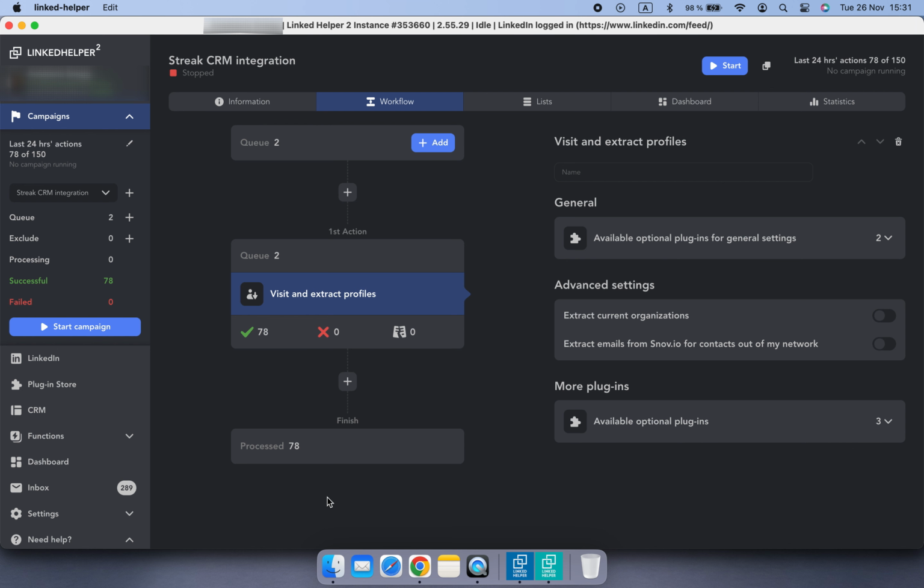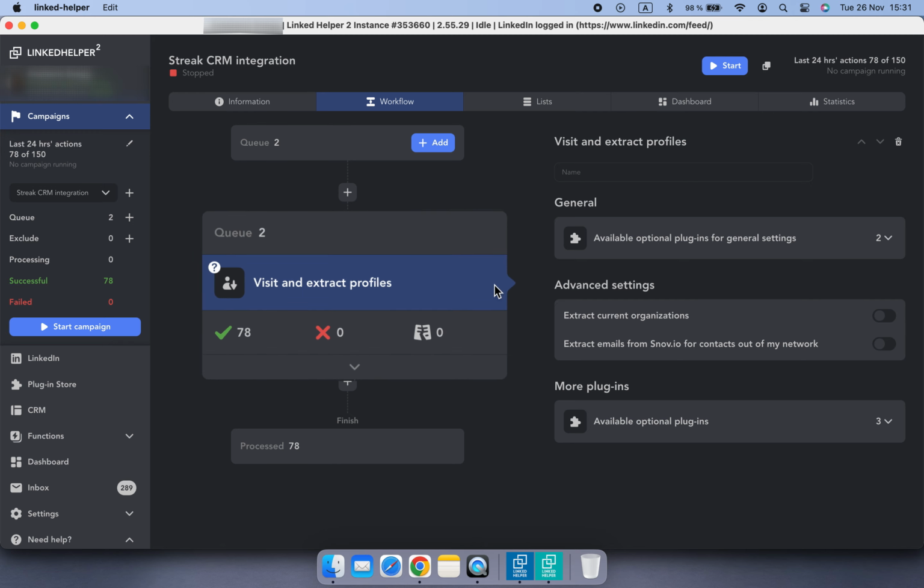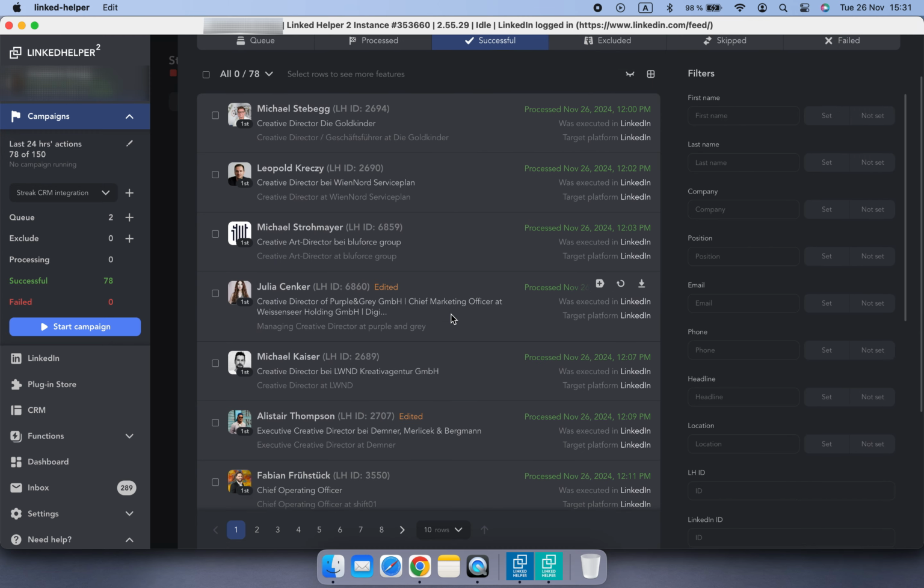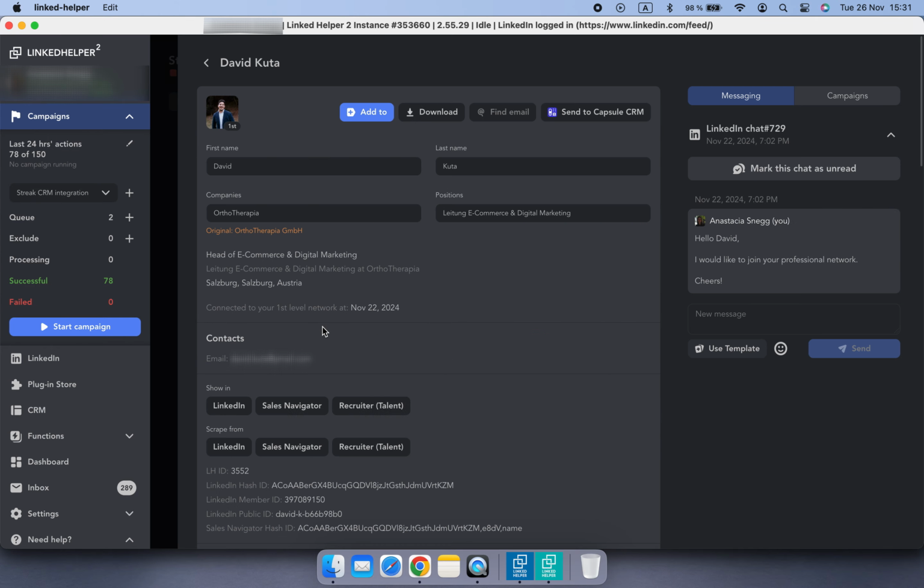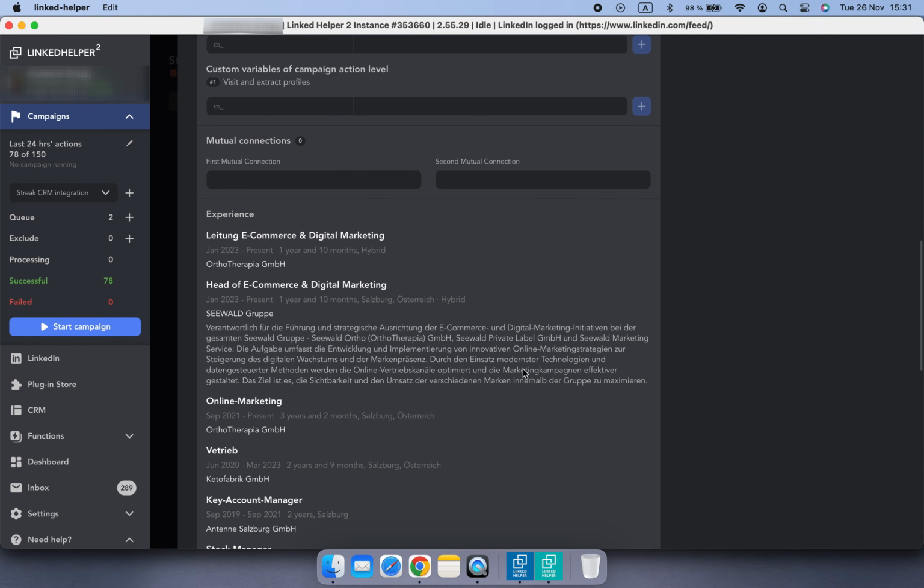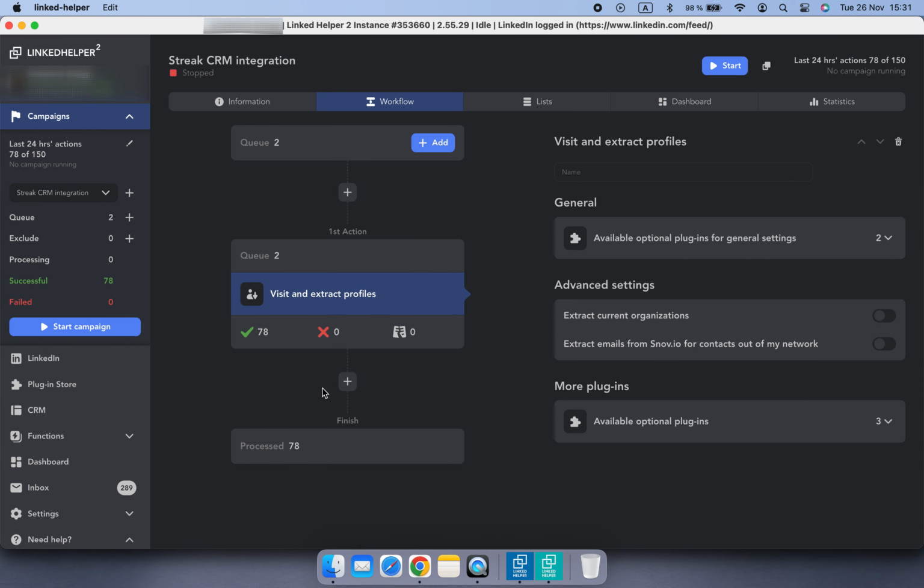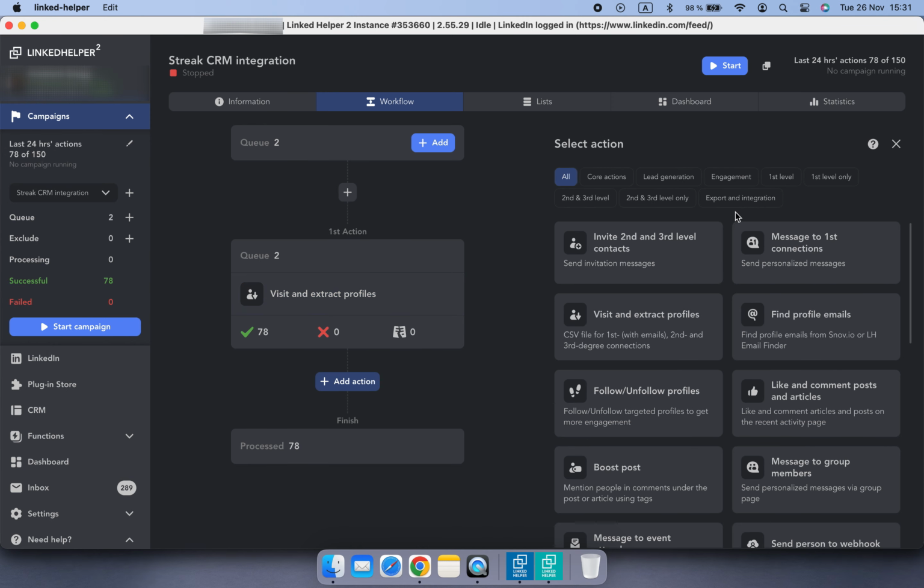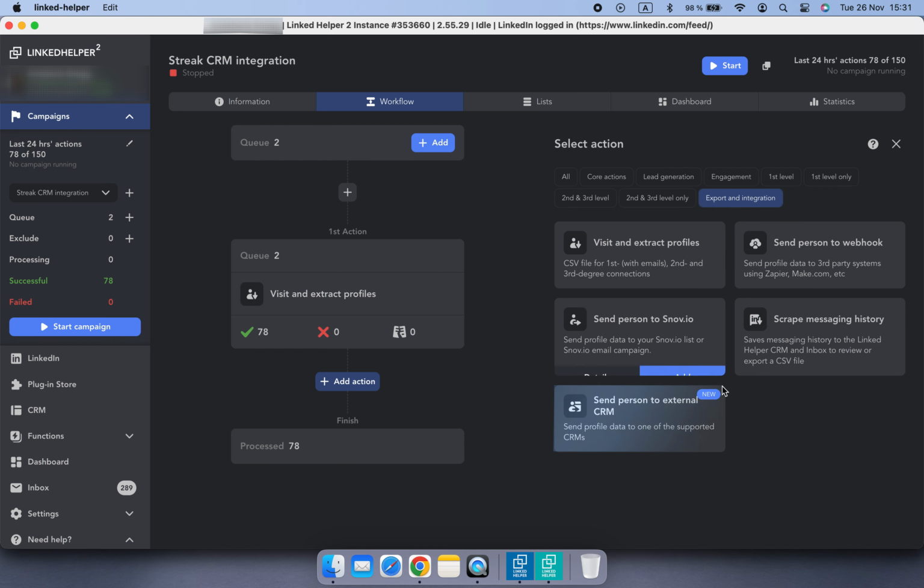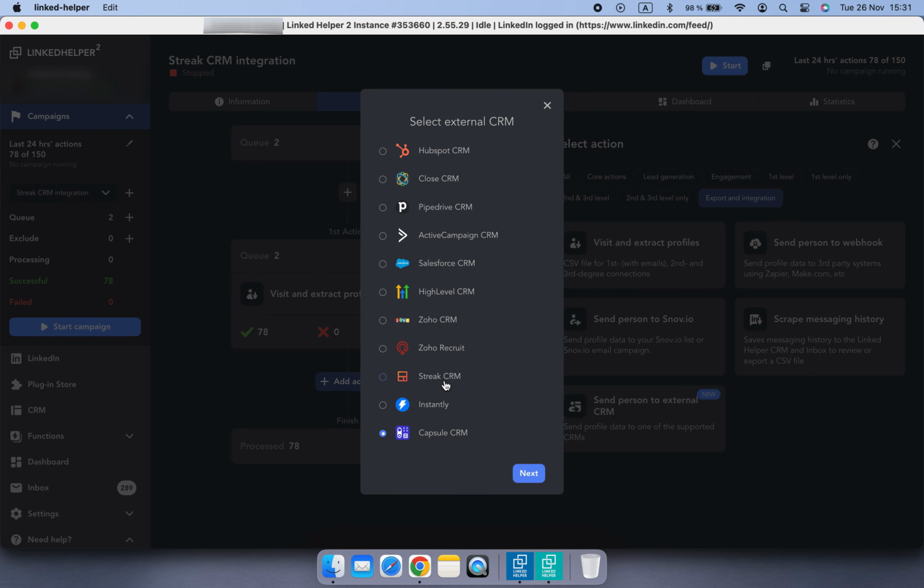I've already created a campaign and processed profiles in the first action, Visit and Extract. In this action, Linked Helper scrapes all available contact data when visiting profiles. The next step, sending those contacts to Streak CRM. Let's add the Send Person to External CRM action to the workflow. Choose Streak CRM from the list and click Next.